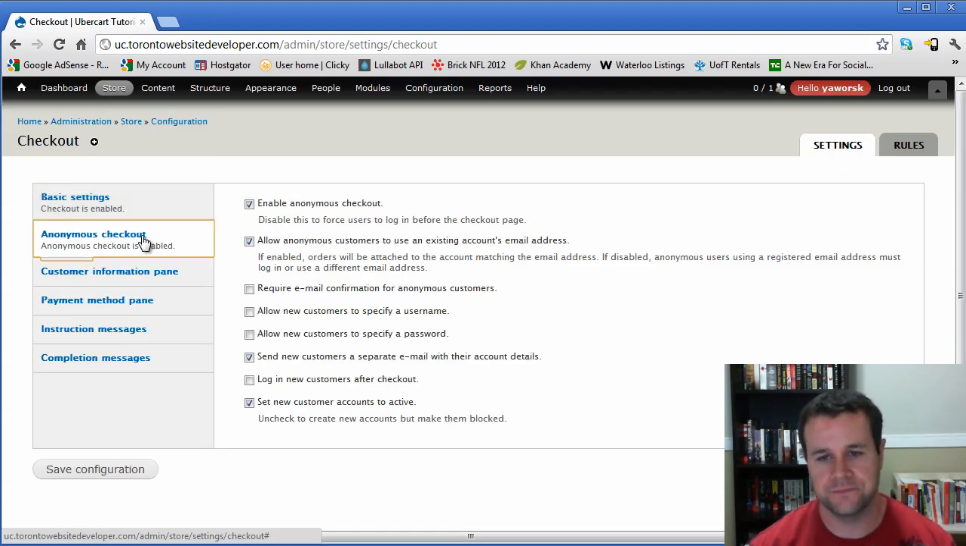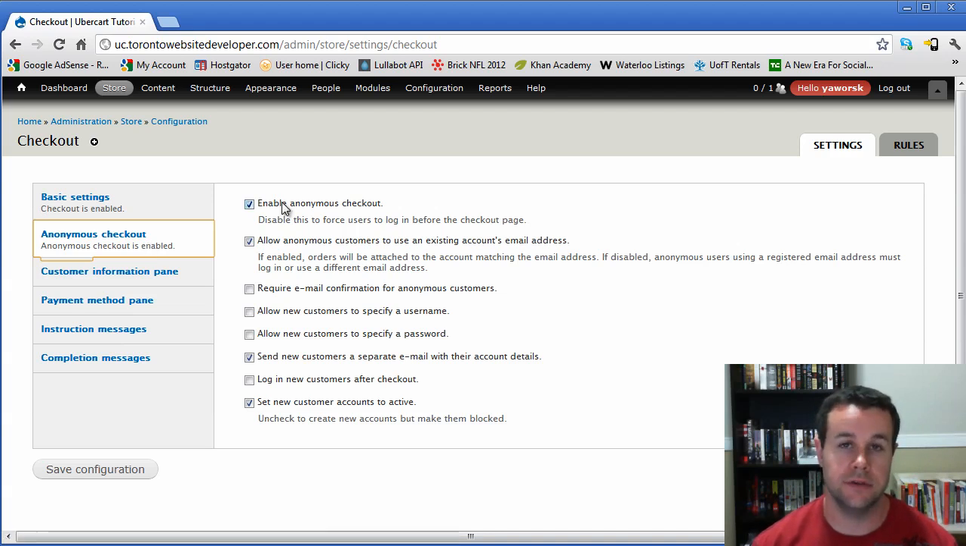So for anonymous checkout, here's how you can configure your page for when non-registered users are buying products. So again, you can enable anonymous checkout right away. You can also allow anonymous users to use an existing account email address. So this just would happen if you didn't want users to have to log in to their account before making a purchase. They can just enter in their email address and then it's associated.